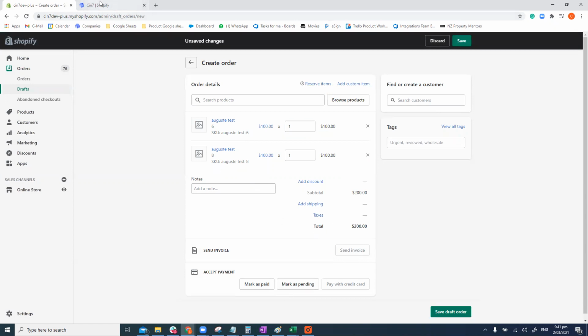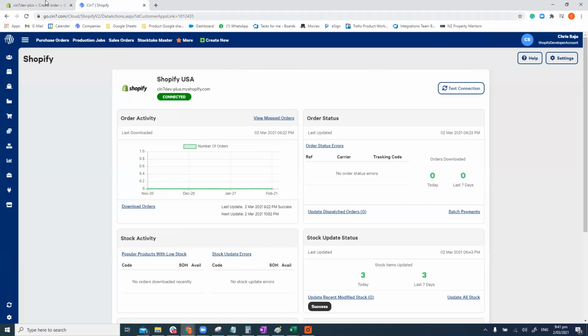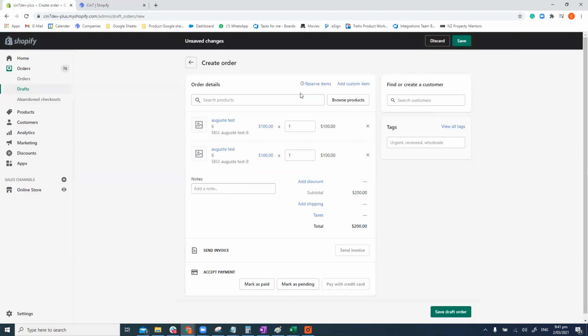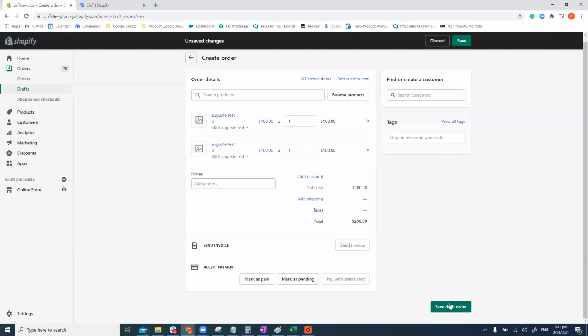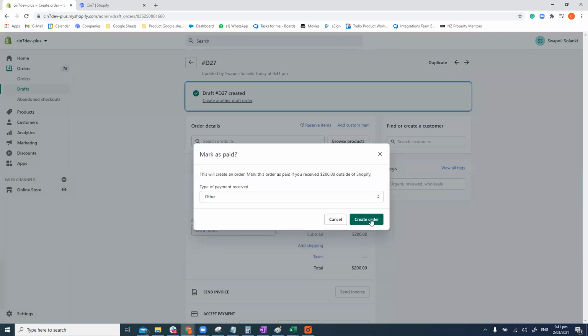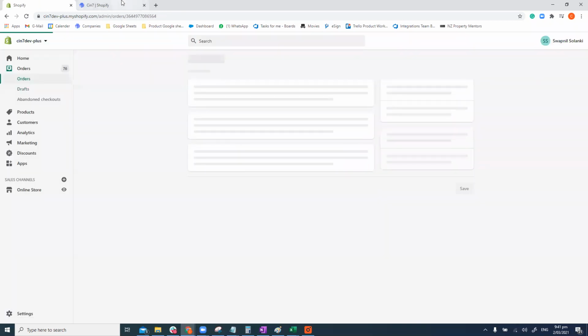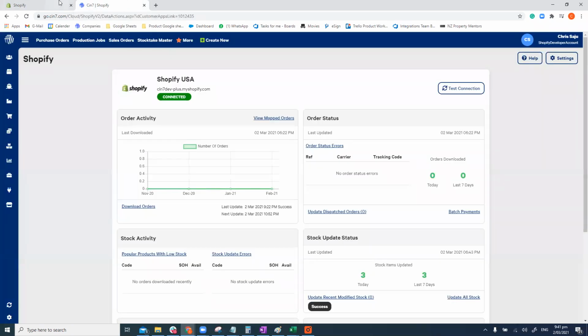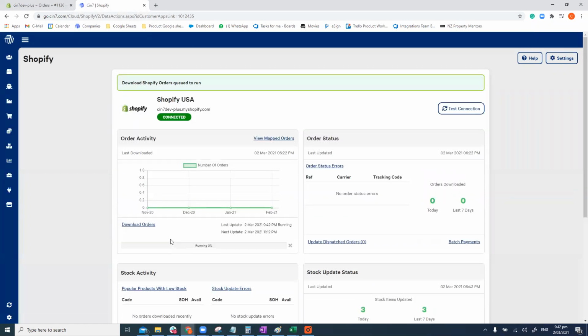This is a Cin7 US account, and I accidentally used a New Zealand account, so I'll just remove the tags so that it syncs properly. Okay, so let's mark this paid. Cool, that's done, sweet. Now I'm clicking on download of orders.